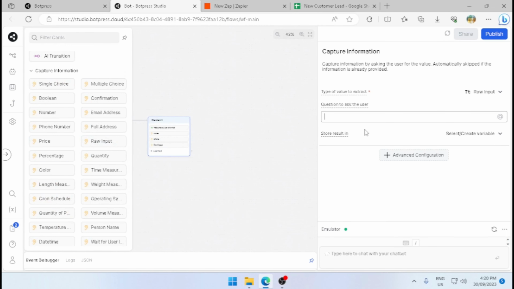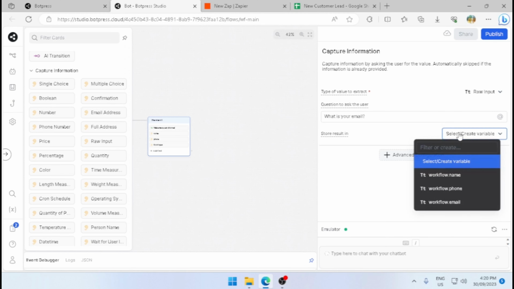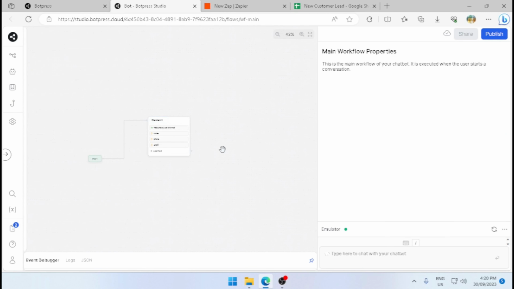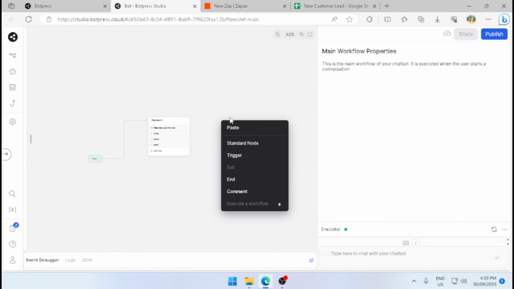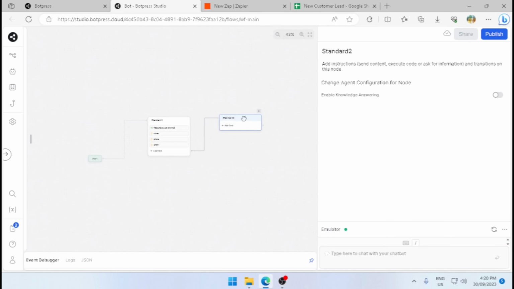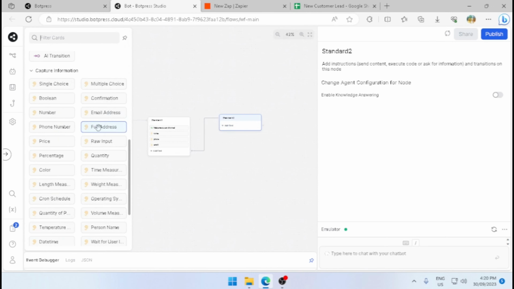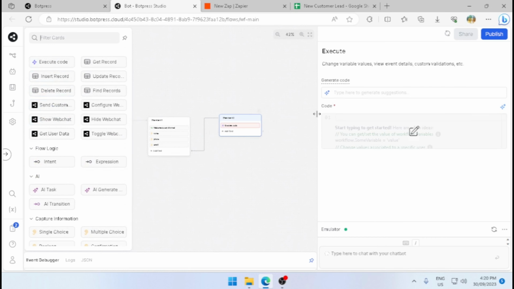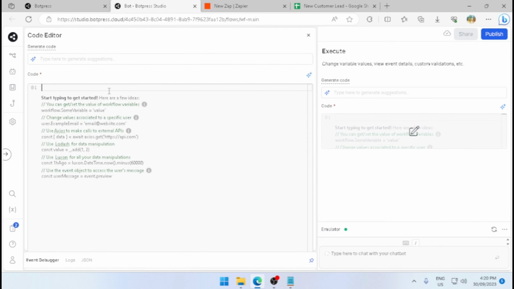We'll add another one for their email. And same thing, save under workflow.email. Add new node. Execute block. Earlier.